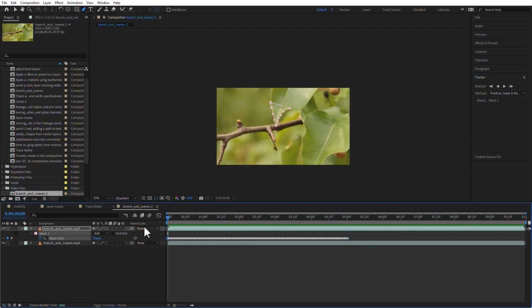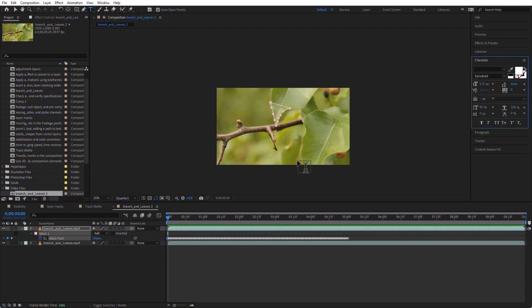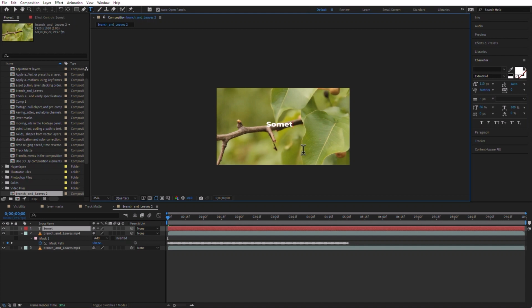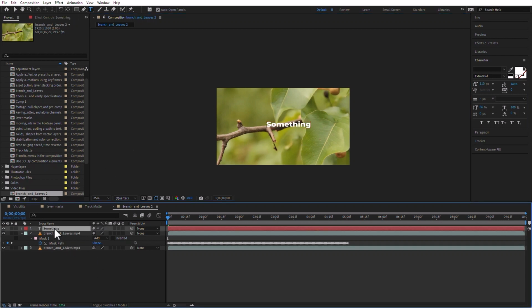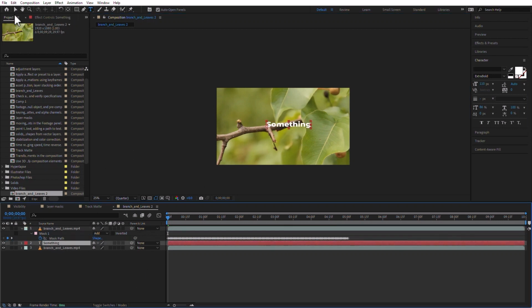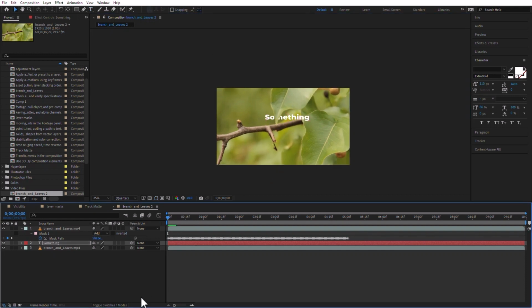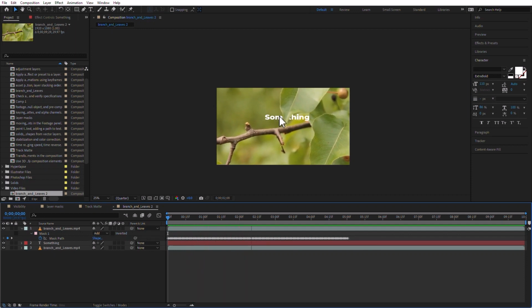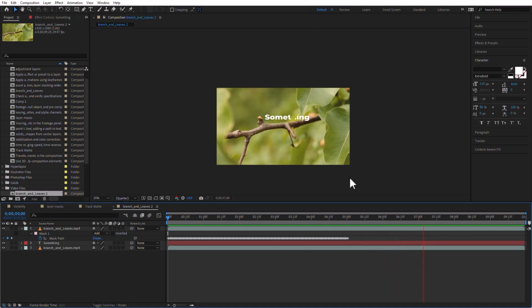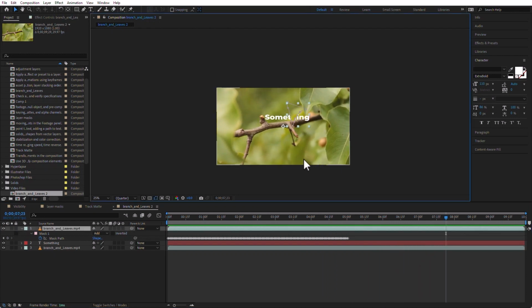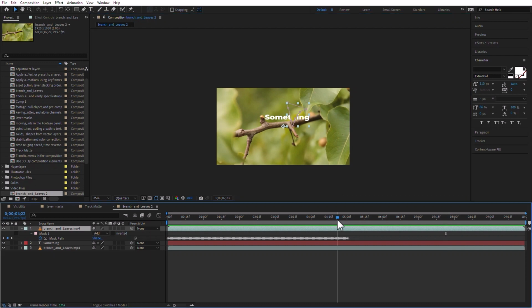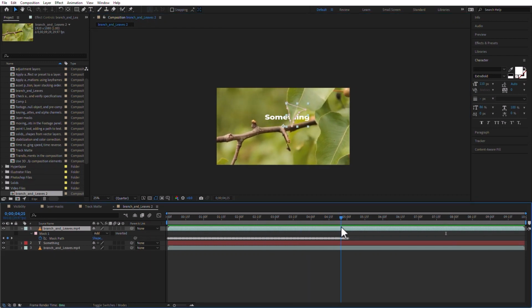And now all I have to do is, I'll type something, and put them in between. And now if I put this here, it's going to look like the word something is behind the leaf. Of course, I didn't finish tracking it, but you get the point. I'm going to end the workspace there.